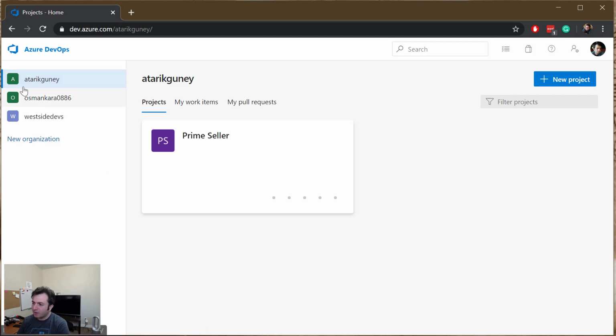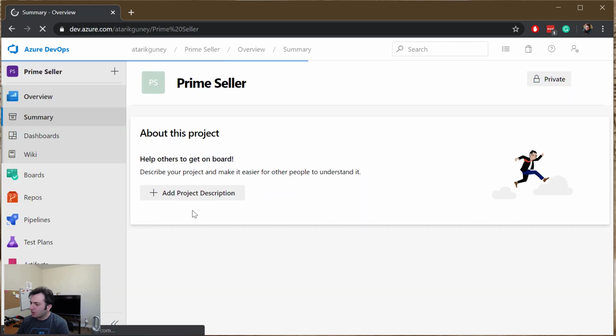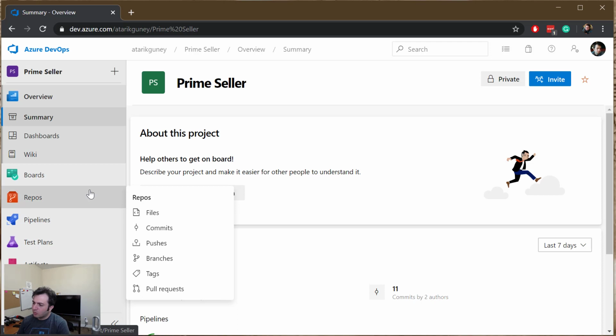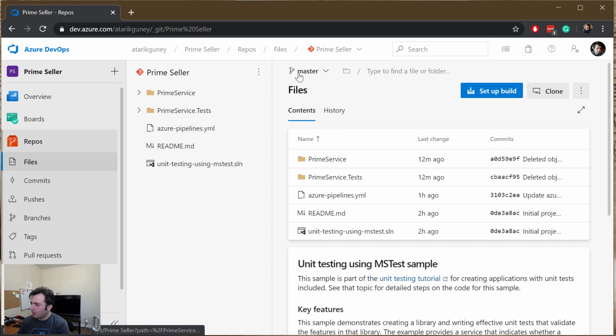I already have an organization here with my name, with my username. Underneath it, I have a project called Prime Seller. A project contains your work items, a wiki, boards, build pipelines, release pipelines, pretty much everything that you need to manage a project and deliver a project to your customer. Underneath it, I have one single repo, and you can have as many repos as you want.